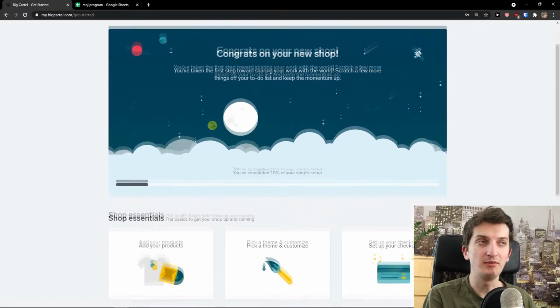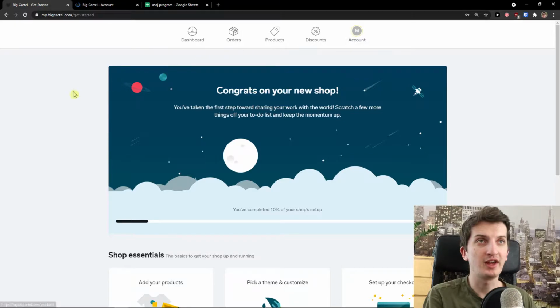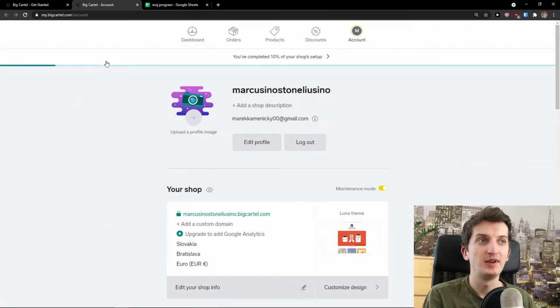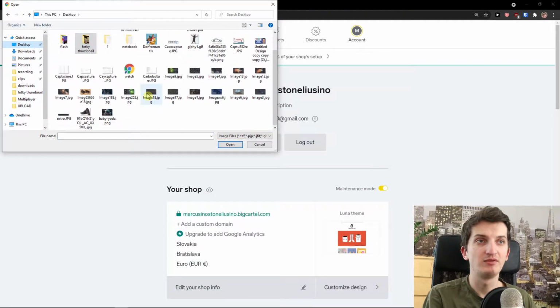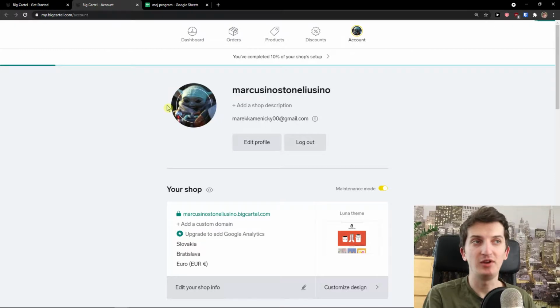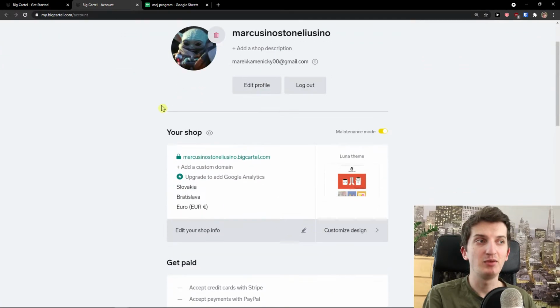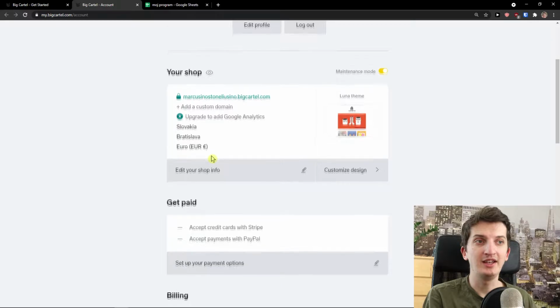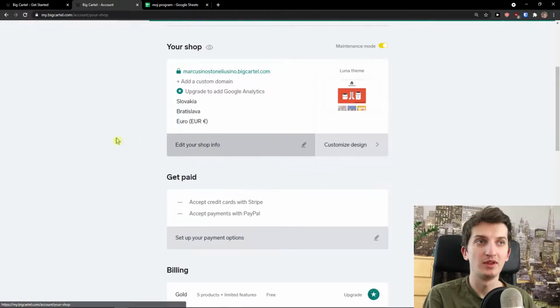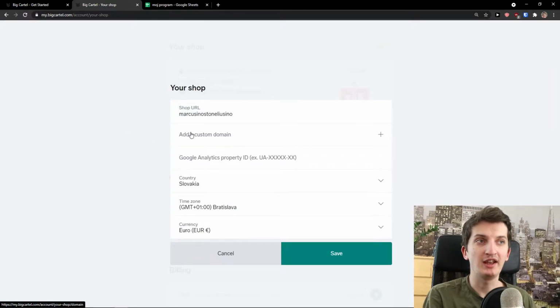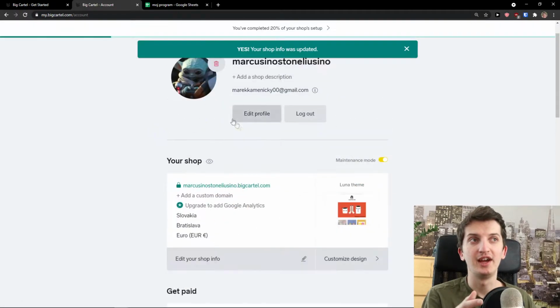What you can also do is go to the top right, click on your account, open it, and here you can simply add your profile image. I'm going to add Baby Yoda here as a profile image. And then you can also edit your shop info. You can simply add a custom domain here. You can add a Google Analytics property. You can change the time zone and you can change the currency. So you can change everything right here. And this is what I wanted to show you with your account.